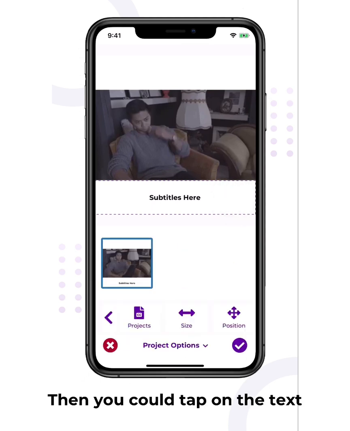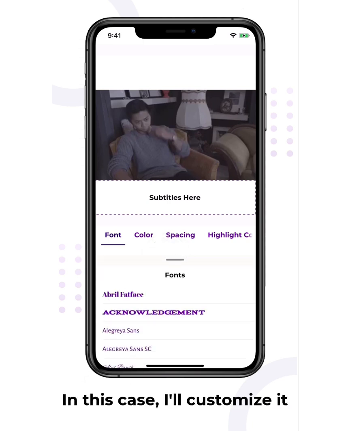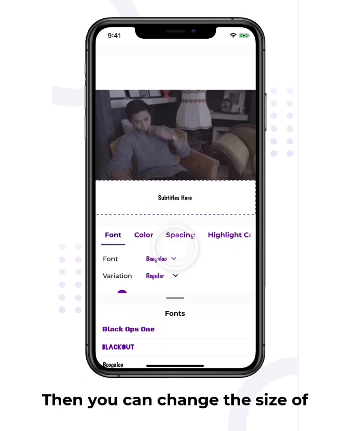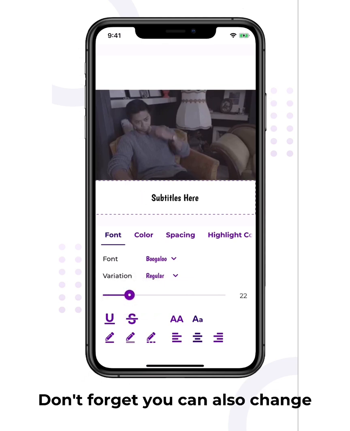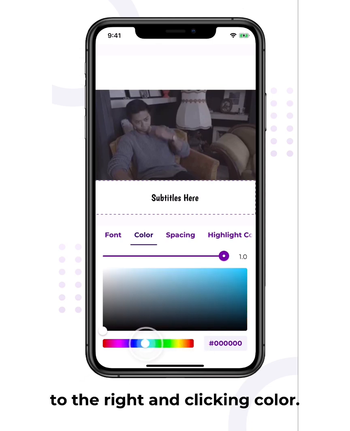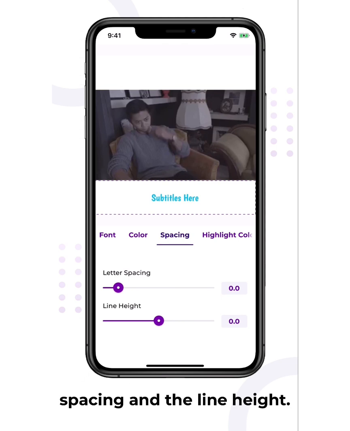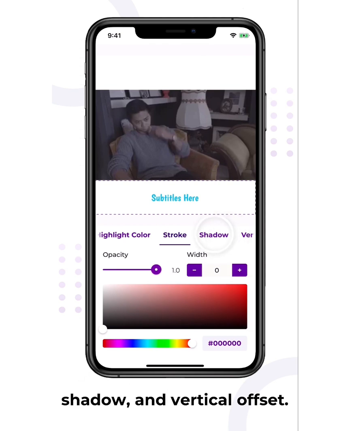Then you could tap on the text button where you could change and customize the font. In this case, I'll customize it to Boogaloo. Then you could change the size of the subtitles. Don't forget, you can also change the color of the subtitles by scrolling to the right and clicking color. You can also change the letter spacing and the line height, as well as highlight color, stroke, shadow, and vertical offset.